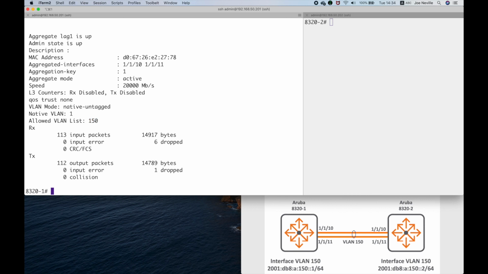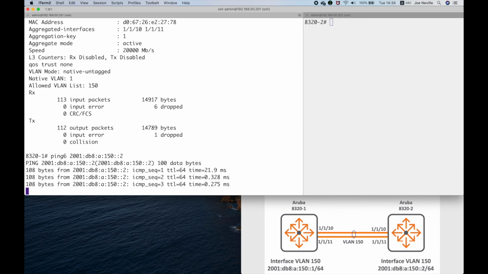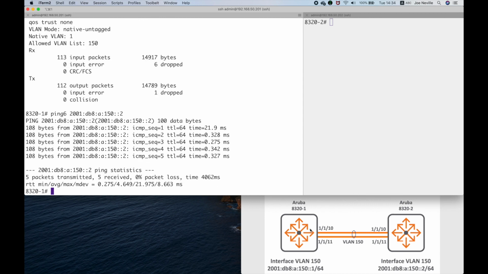So let's try and do that ping. It'd be ping 6 2001:DB8A:150::2. Bang. Okay, so we are pinging across the link. Down on our diagram, it's across this aggregated link that we can ping. Now let's move on to the second demo, which is a layer 3 lag.